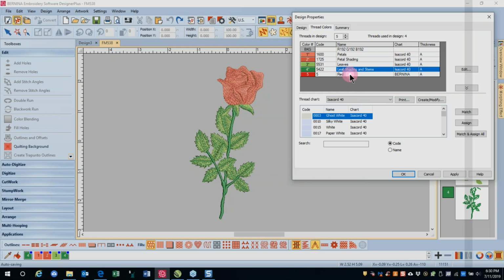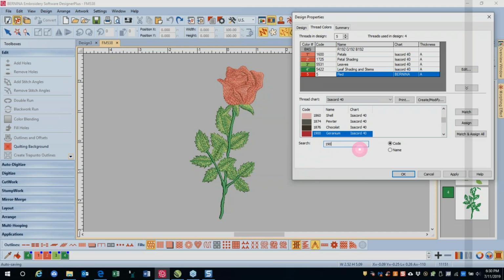So if I want to match this color, I can do different things. I can scroll down through all the colors and just randomly pick a color, and I can choose that color and double click on it and the color will change. But I could also search for a color. So with this selected, I'm going to choose 1903. And when I double click on it, it changes the color to that particular color.